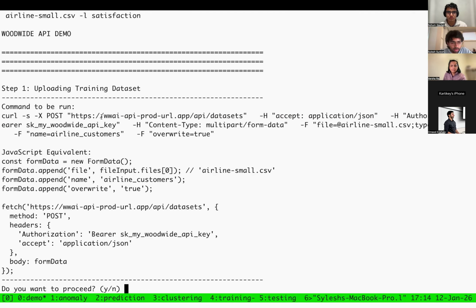But one more thing. This URL is not the real URL. Later on, we'll show you what the real URL is, so you can go ahead and hit it. But this is the basic format. And this is how you do it with curl. This is a shell script, so we're using curl. But of course, it's a REST API. You can use any language you want.